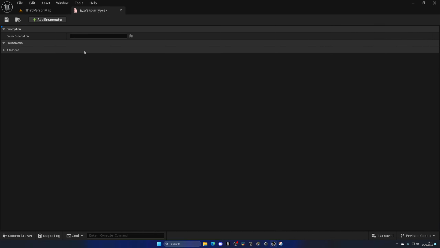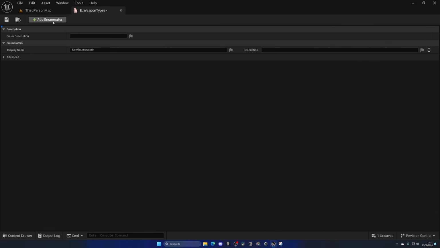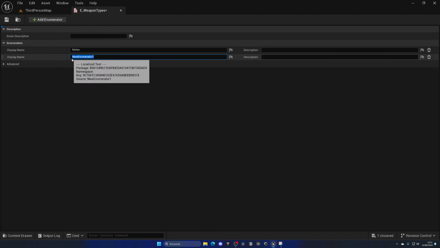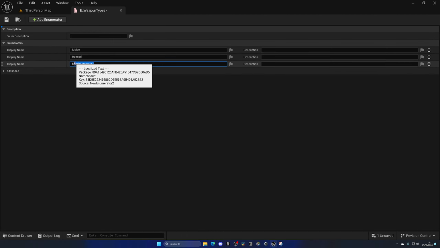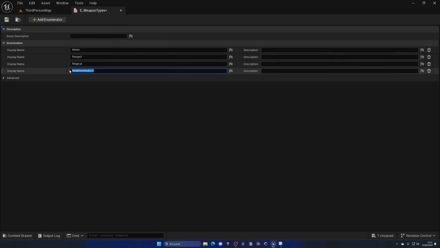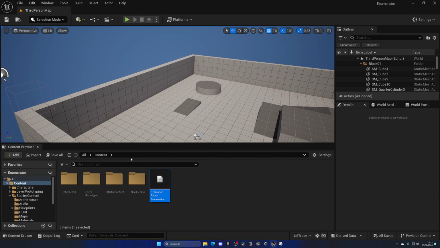So let's open this up, and as you can see, we can go ahead and create a new enumerator, and we essentially create a list of display names, like text. For example, we can have the first weapon type, which will be melee. Then we can create another one, for example ranged. Then another one, magical. And then another one, for example medieval, or whatever. I'm just adding some random weapon types, this is just for example. So if we now save, as you can see, we have this WeaponTypes enum, which consists of this number of enumerators. Now with this created, I can close this, and let's open up a Blueprint.